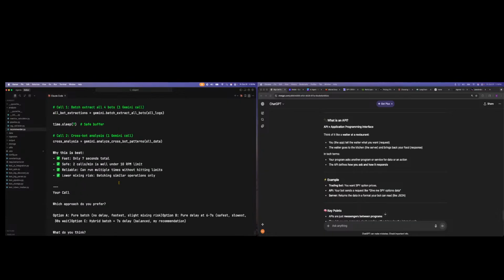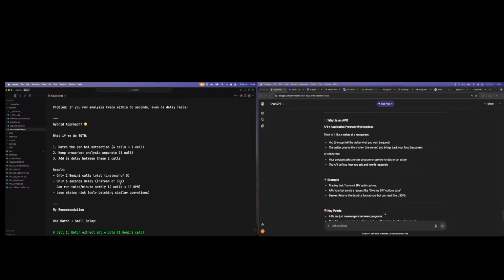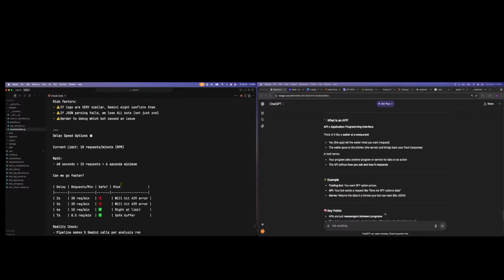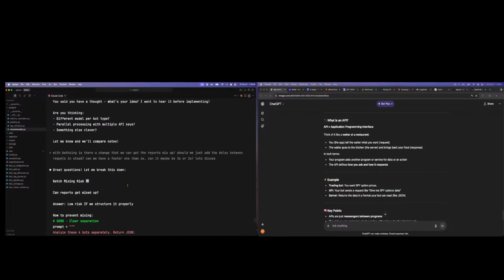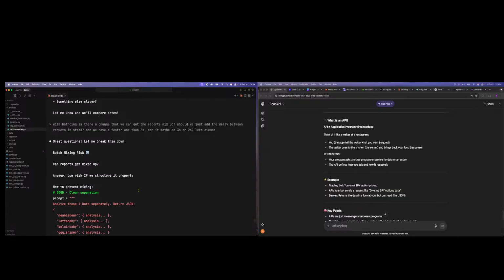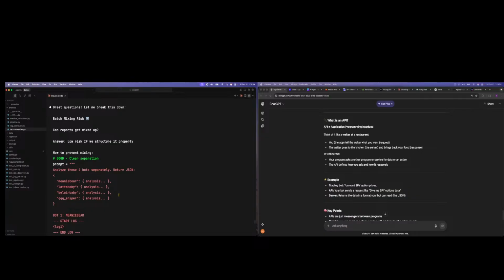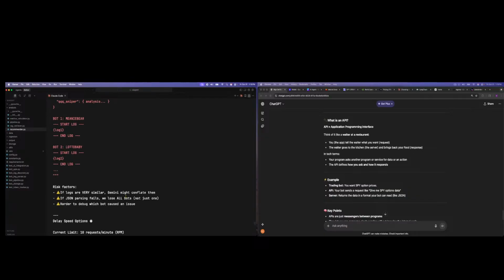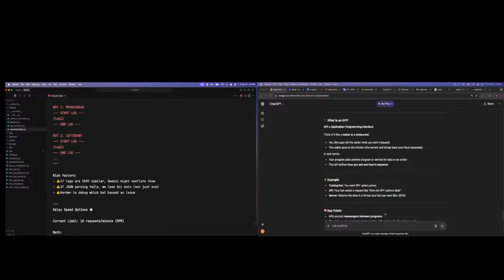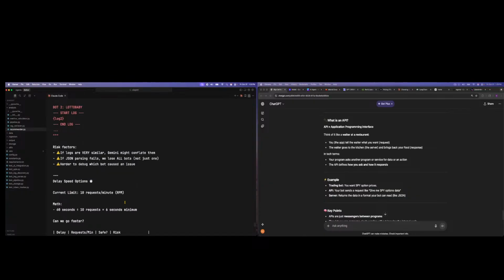Oh, so I was trying to do two things at once. I had to send out a message. Can reports get mixed up? Low risk if we structure it properly. How to prevent mixing: analyze for bots separately, return the JSON, bot 1, bot 2. Risk if the logs are very similar: Gemini might conflate them. And if the JSON parsing fails, we lose all 4 bots.